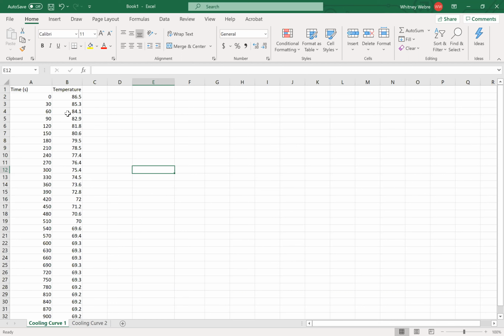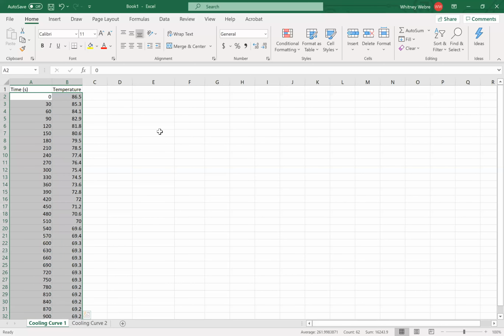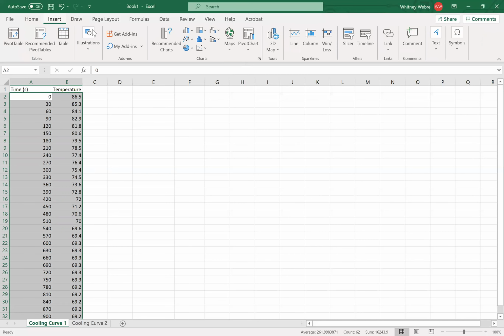Normally, when I'm plotting in Excel, I like to put the x-axis on the left-hand side and the y-axis on the right. This is all adjustable in the end, but it's just what I prefer. I'm going to highlight the data points that I want to put in my first cooling curve and then go to Insert, and I'm going to pick the XY scatter plot. It's going to look something like this.